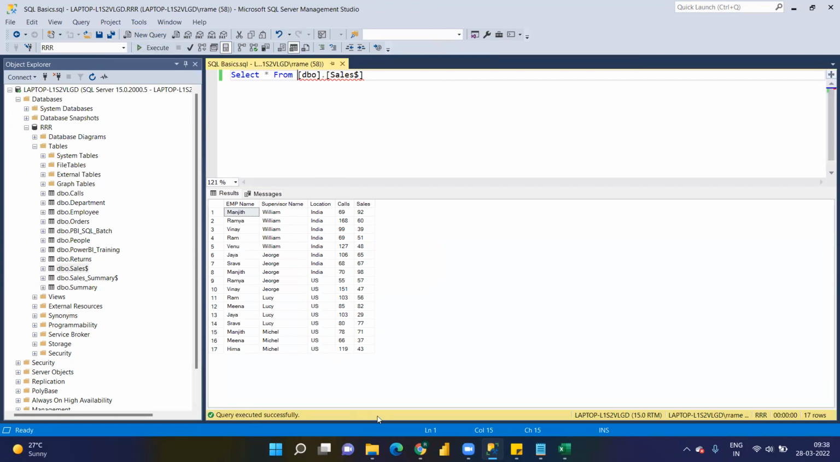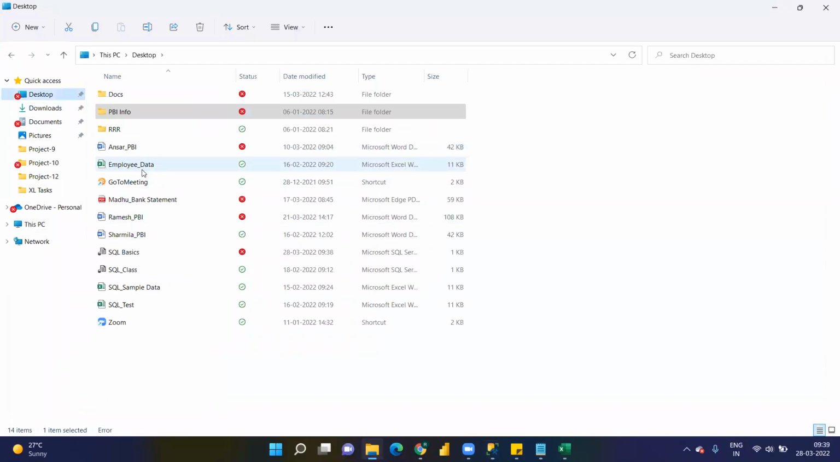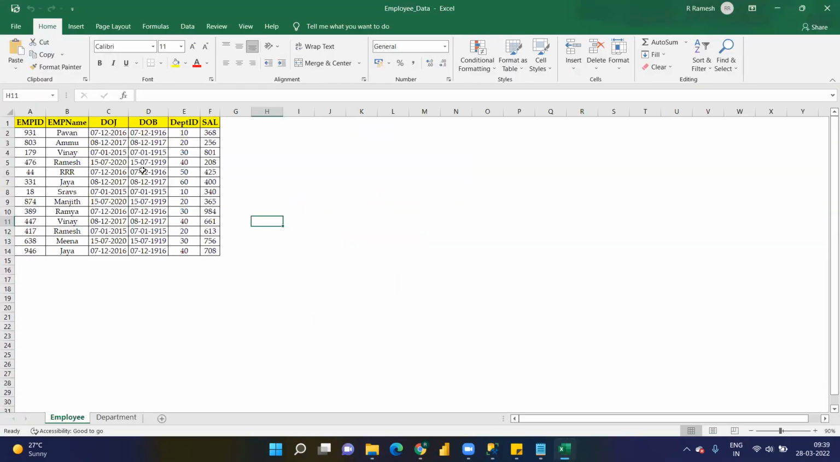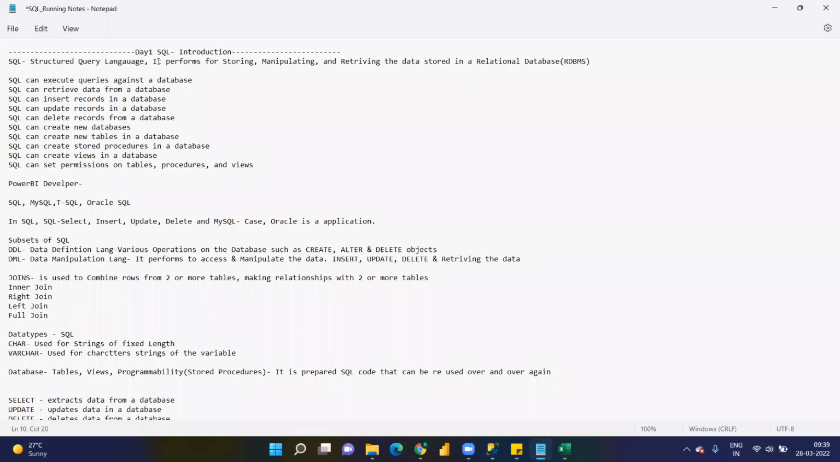Okay, so I will share one sample data with you guys, like employee data. This file I will send to you. Today's task is that you have to import the data into your database. Okay, that is the task. And these running notes also I will send you, Day 1 SQL class. Okay, any doubts so far?